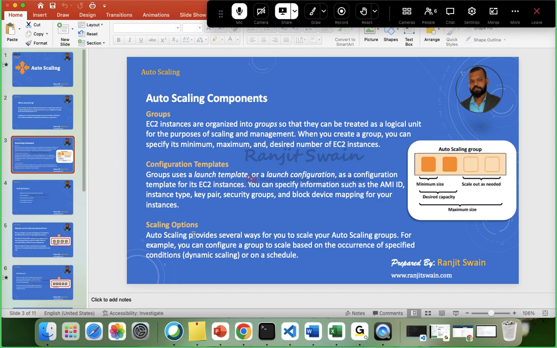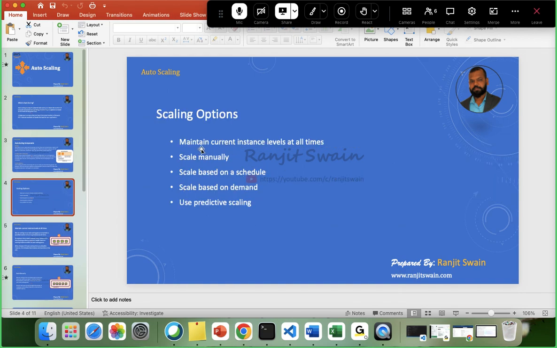Now the scaling options. There are around 5 scaling options available, so we'll see the details of each. The scaling options are: maintain current instance levels at all times, scale manually, scale based on a schedule, scale based on demand, and use predictive scaling.